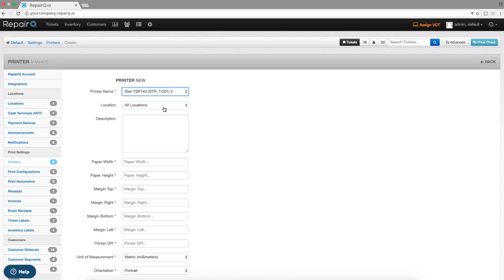Select the location the printer will be used at. If you have the same printer settings across all locations, you may set it up for all locations if you're an admin. Fill out the paper size, width, and height. Enter your margins. We recommend trying 0 for each margin to start out.